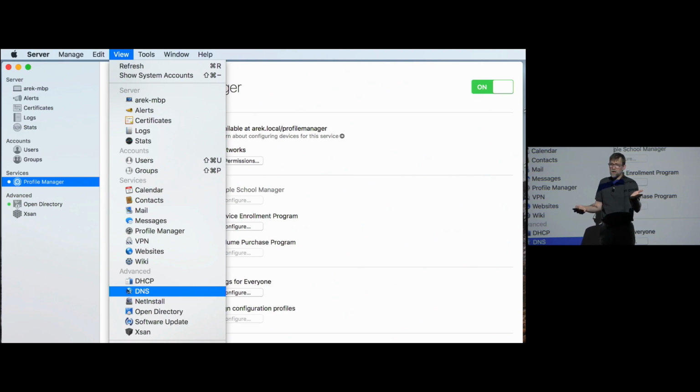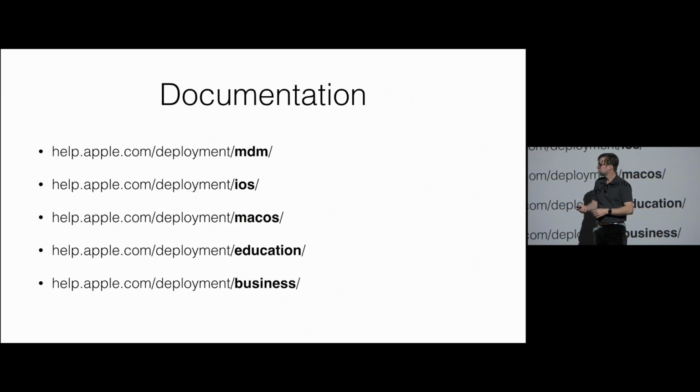And at some point, Apple's Profile Manager didn't require Open Directory anymore. It used to be that you always had to spin up Open Directory. It would spin up your certificate authority, your intermediate certificate authority that it would use for Profile Manager. Now you can just start Profile Manager without Open Directory.